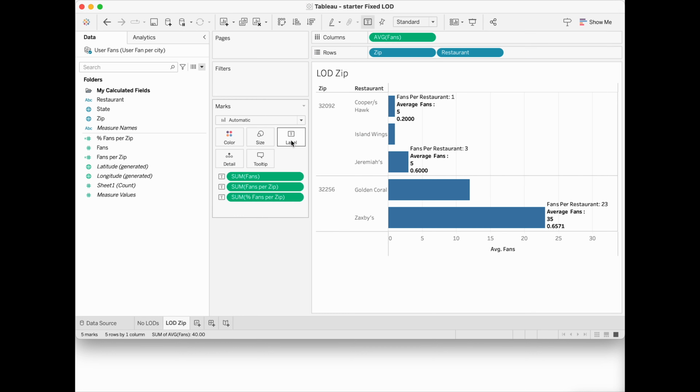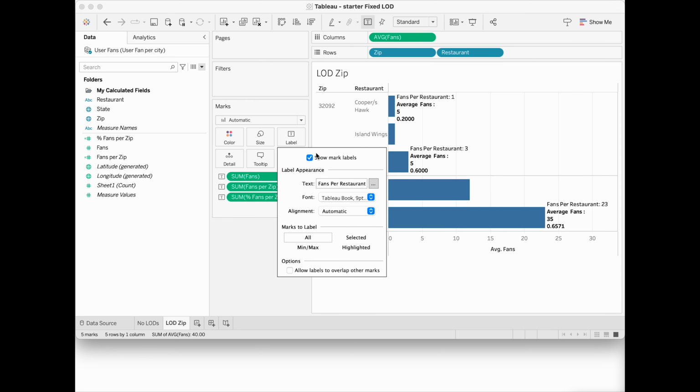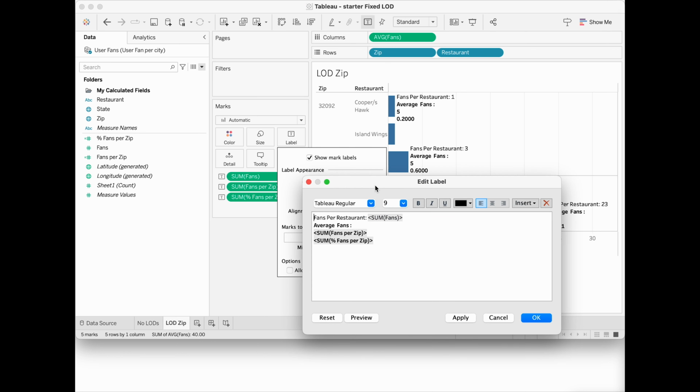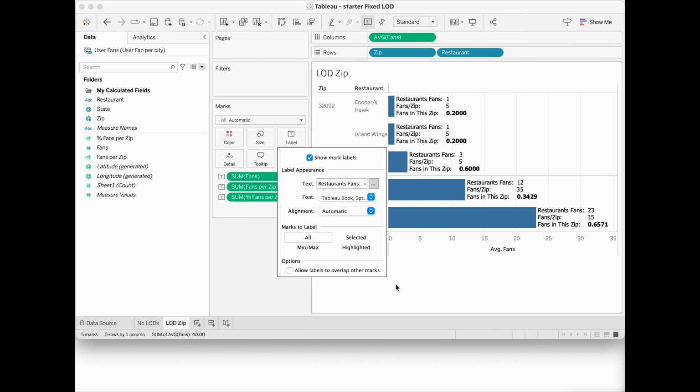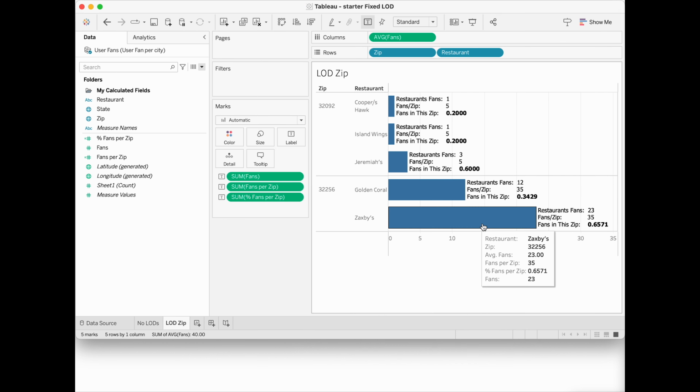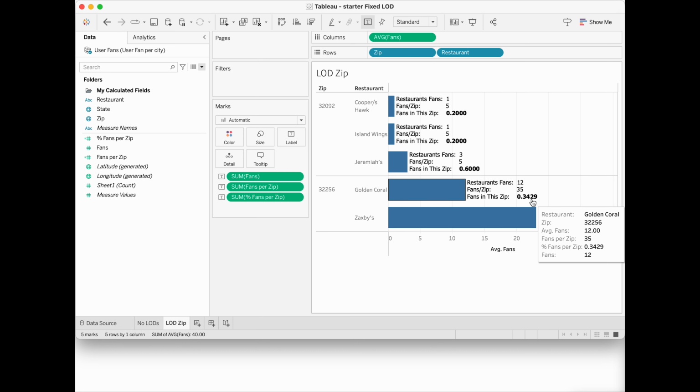And so I would like to format the label. I don't like the way the text looks. So I click on the label tile, and then I click on the ellipsis, and I'm just going to erase what's there and replace it, and say OK. And now you can see it's actually adjusted the mark labels for me. I don't like the way the fans in this zip looks. I want this to be a percentage.